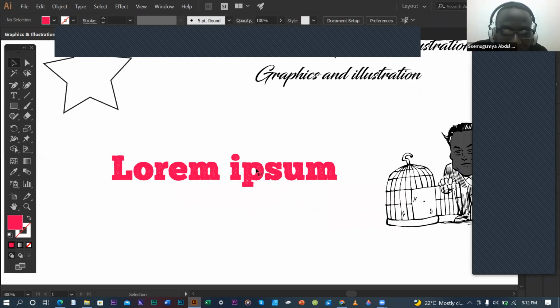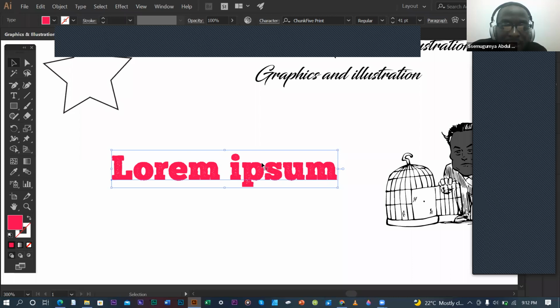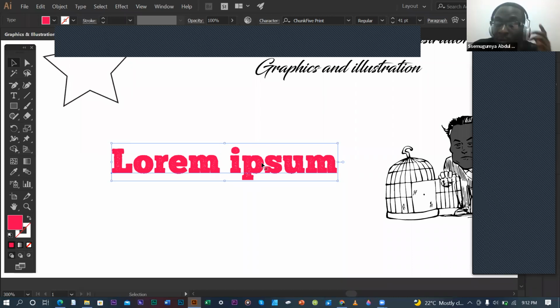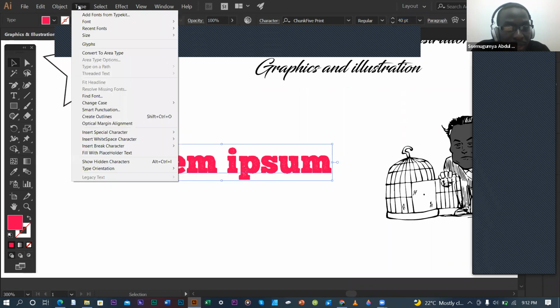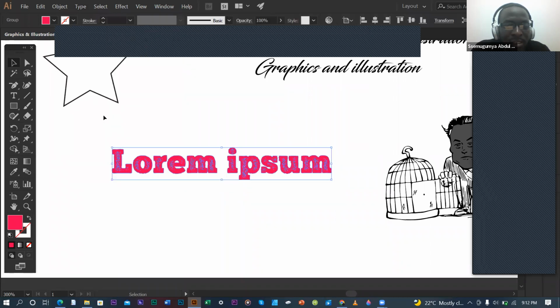Right now, they are grouped. I can only make them bigger by increasing all of them or reducing all of them. But what happens if I want to make the P longer? What happens if I want to make the I smaller? What happens if I want to make the O blue? I'll come to type up here and I say create outlines.